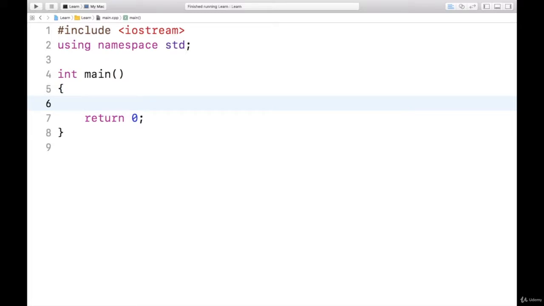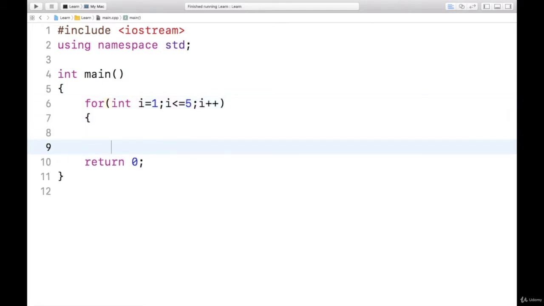Let us see the working of nested for loop, that is, a for loop inside a for loop. I'll write the first for loop: for integer i assigned 1, i less than or equal to 5, i plus plus. Now you know well that this loop will repeat 5 times, where i will start taking the value from 1 and continue up to 5. When it becomes greater than 5 it will stop.